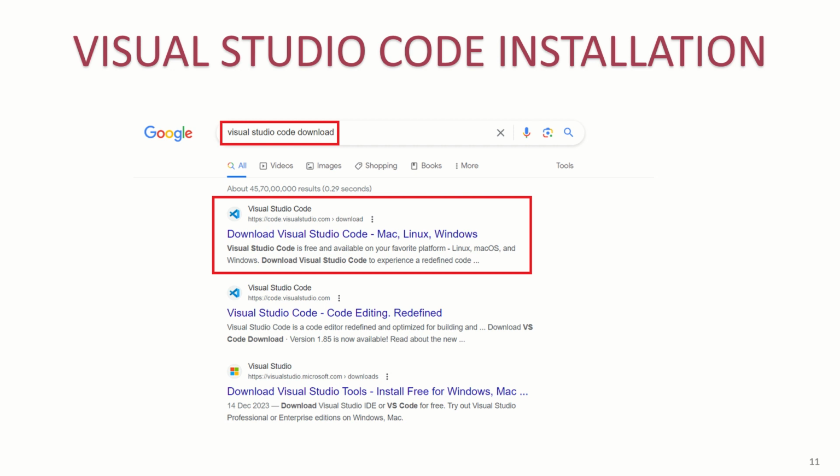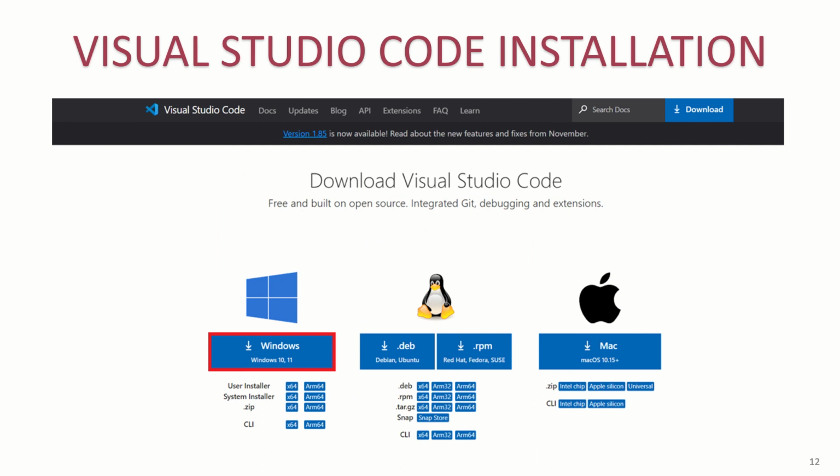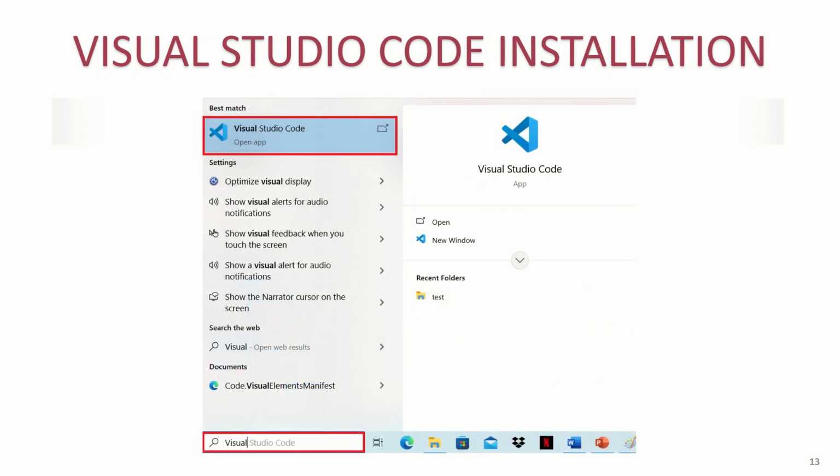So how to install Visual Studio Code? Firstly, we'll go to Google, and there we'll type Visual Studio Code download, and we'll click on the very first option. Here we see installation options for Windows, Linux, and Mac. So we'll go with Windows and select this option. Once it is selected, it will get downloaded to our machine, and we just need to click next. We don't need to make any modification over there.